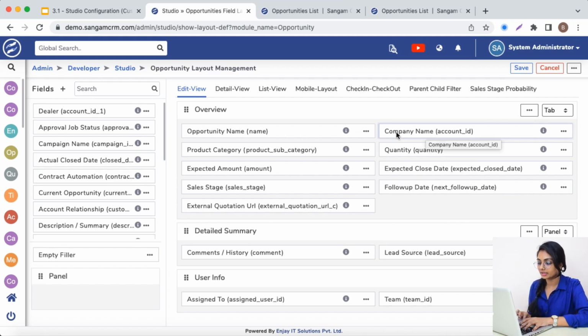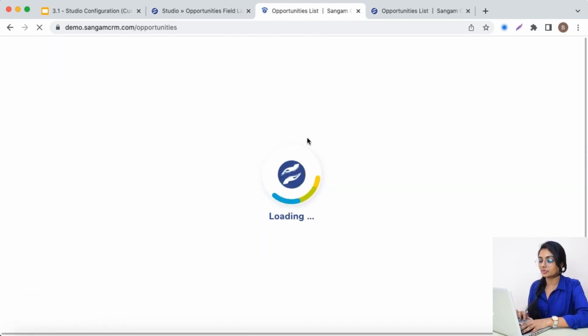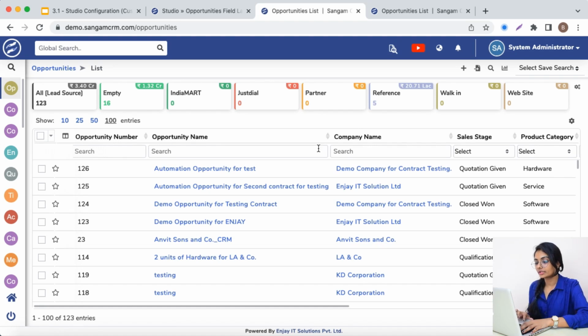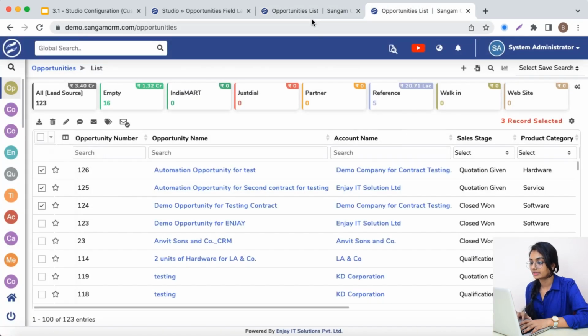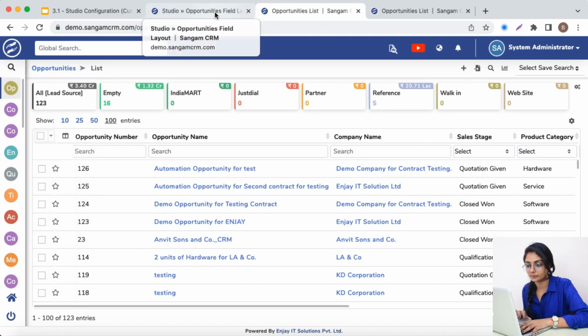You can see that in the studio as well. The account name was visible earlier, which is now reflecting as company name. And now if I refresh the list of opportunities, even in the opportunities, it is renamed as company name, which was the account name earlier. So you can see here our company name has been renamed. Now it is not showing as account name. If you see here, it was visible as account name earlier. This is changed and now it has become the company name. That is what the display label can do for you.